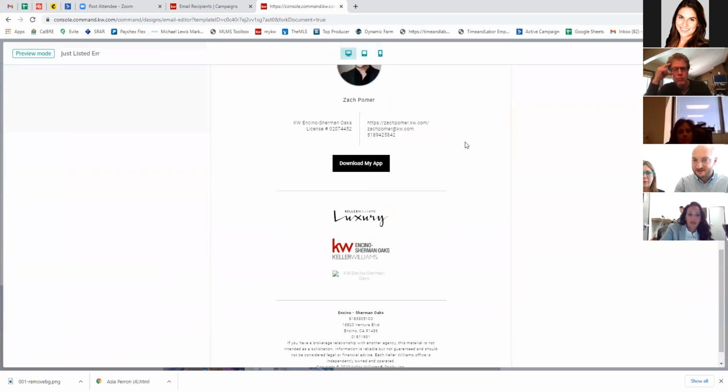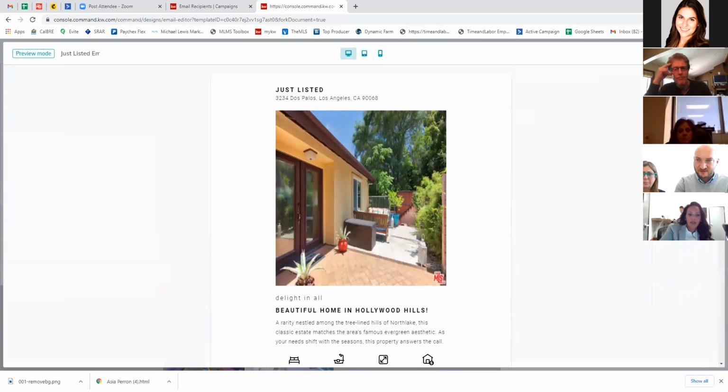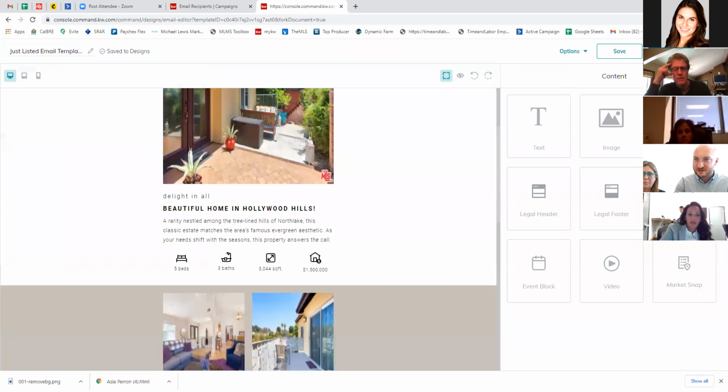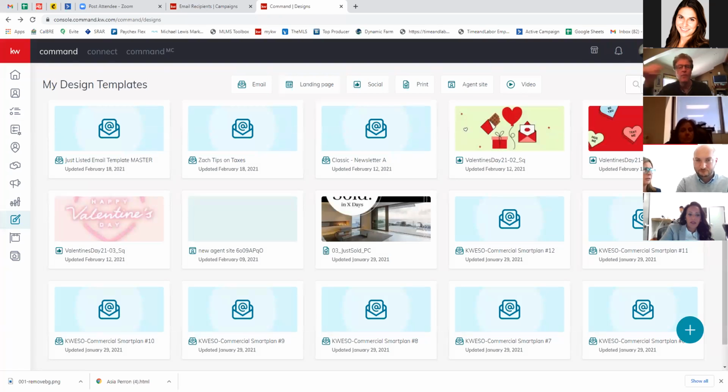So I think it's looking really nice. Very pretty. So I'm just going to hit exit, and I'm just going to hit save and exit. Once I make sure we're saving it, I'm going to hit save and exit. So now we have a lovely little master here for a just listed luxury, right?